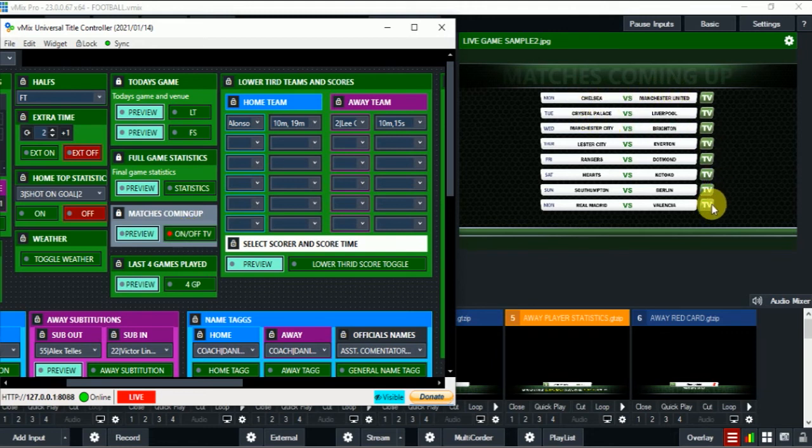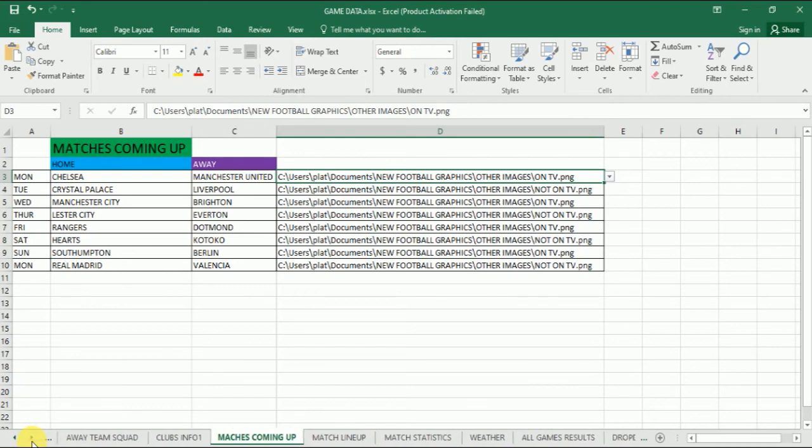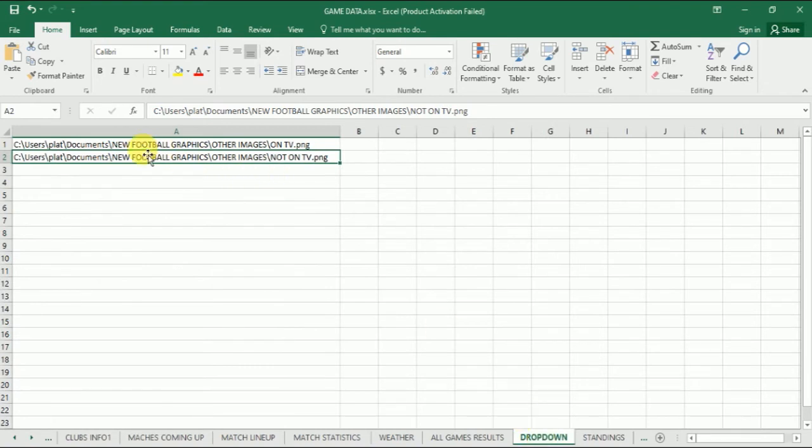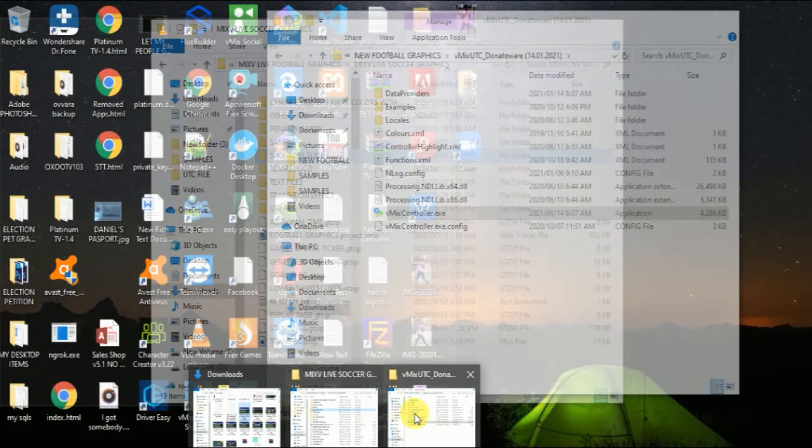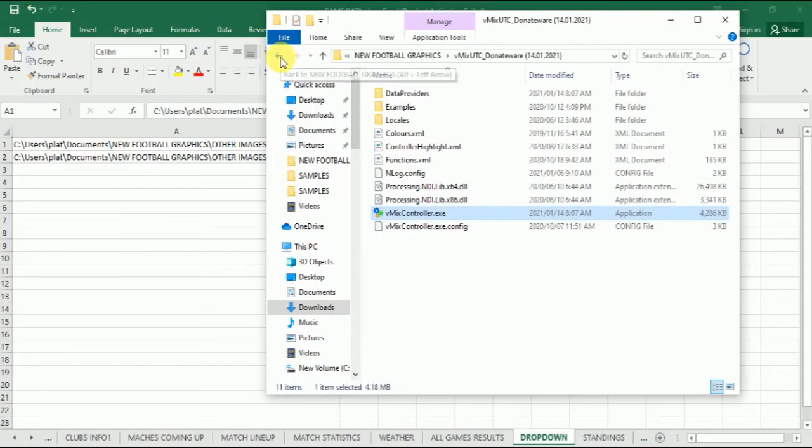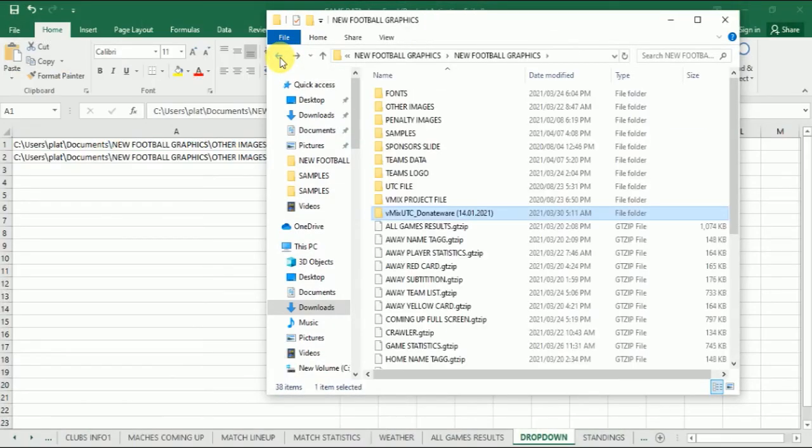This is what we have, and it says that all these matches will be live on TV, but this is not what we want. You remember I showed you. Yes, this is it. This is the drop down. This is the only time we will edit this section. Okay, so what we will do is go straight to where we saved our template.